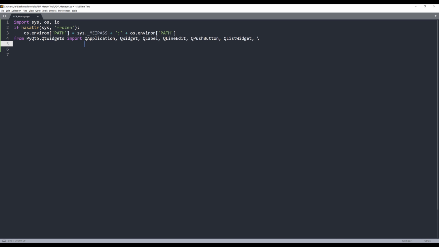And for the layouts, I'll import QVBoxLayout, QHBoxLayout, and QGridLayout. And for some other widgets such as dialogs, I'll import the QDialog class, and QFileDialog, QMessageBox, QAbstractItemView. And that's it from the QtWidgets module.